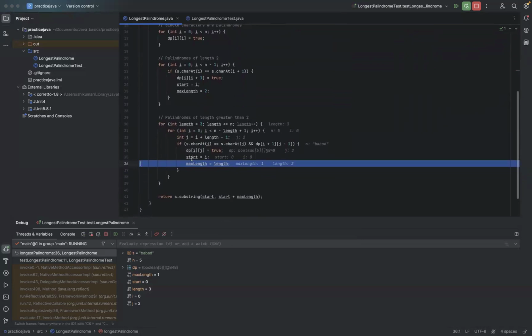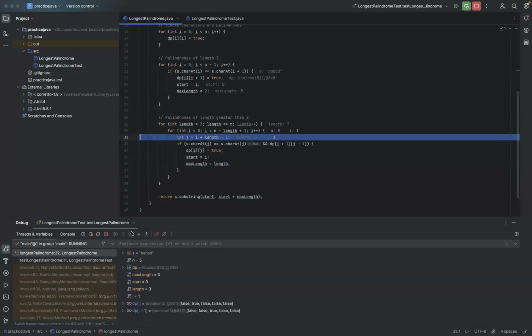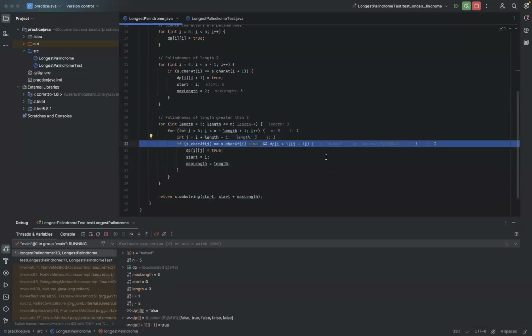We will make the start equal to I, with I being 0 in this scenario. Max length will be whatever length we get over here, so that will be 3 in this scenario. For the 3, again, we will check for the further string if we still have some palindrome there. Now we got one palindrome. Now again, it will check for the next. The same thing will happen. From here, it will check for the ABA.